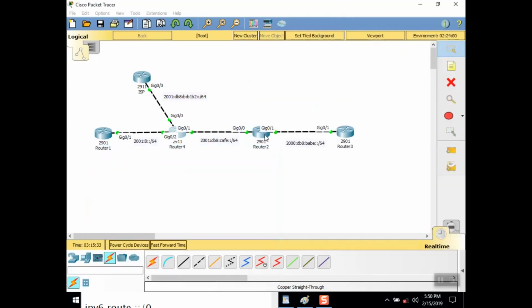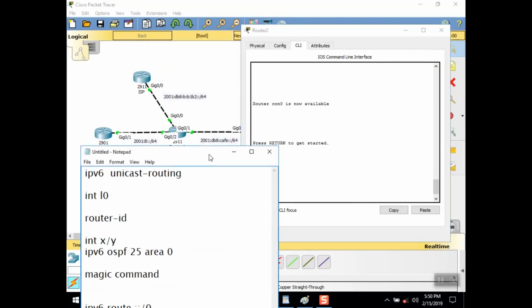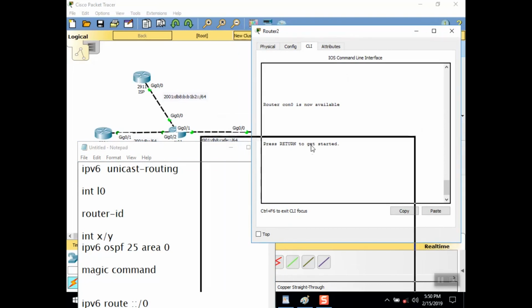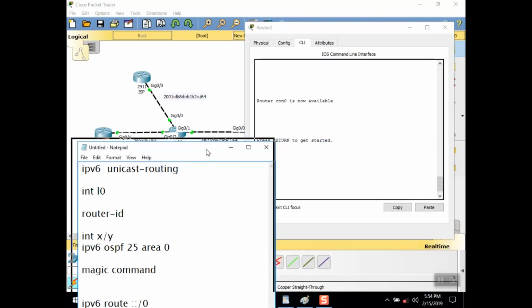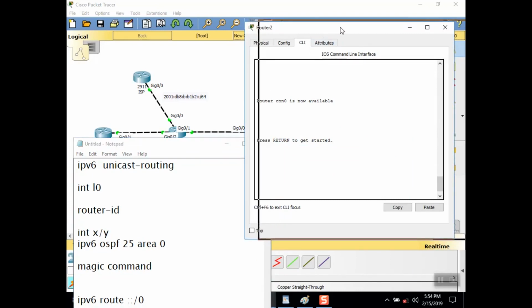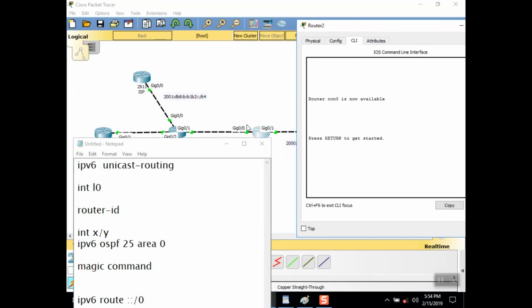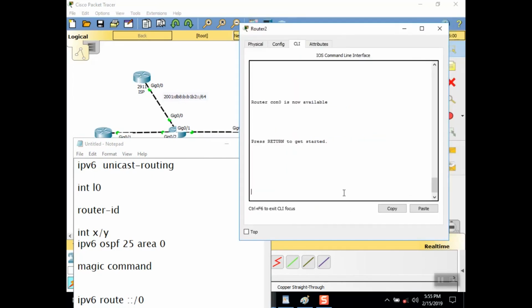Then I'll go with the third router. Here it is, and there's the checklist here, and the interfaces would be G0/0 and G0/1. Here the checklist, and also the interfaces that we're going to be configuring OSPF on, which are G0/0 and G0/1. So for this one, first let's enable the IPv6 command.